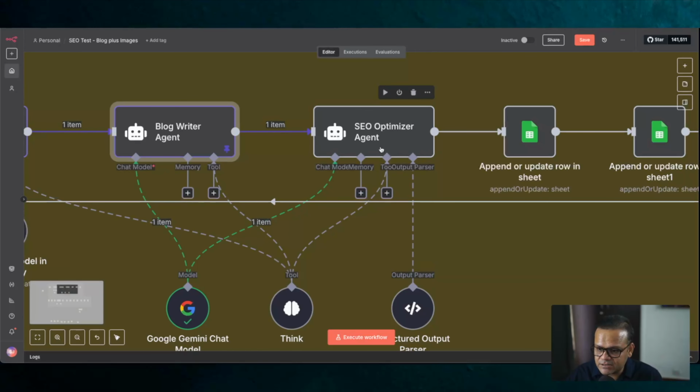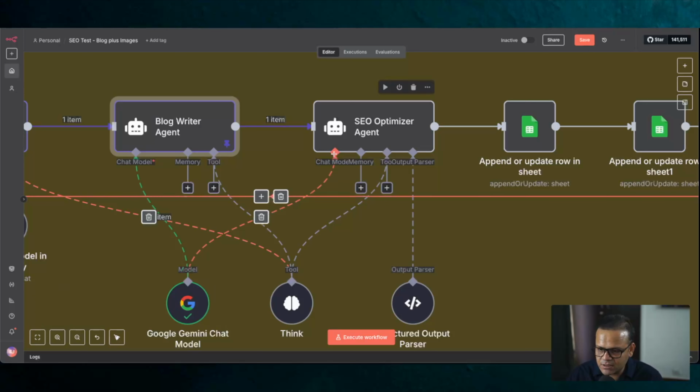The next agent, which is receiving the blog from the blog writer, is the SEO Optimizer Agent. Within the SEO Optimizer Agent, we have just dragged this tool point here to the Think node, so it's using the common Think. Same with the chat model. I'm using the same Google Gemini chat model, so you can just drag this point and link it to the Google Gemini chat node, or you can create a different node. It doesn't really matter. I like keeping things clean, so I use one node. If it can be shared across many, it's absolutely fine.